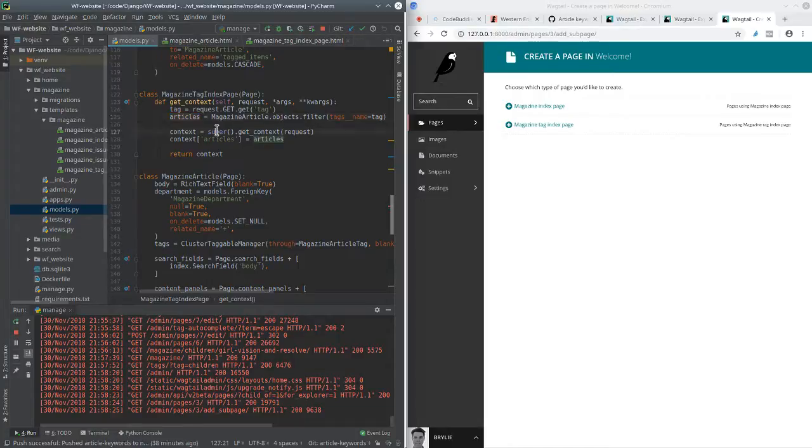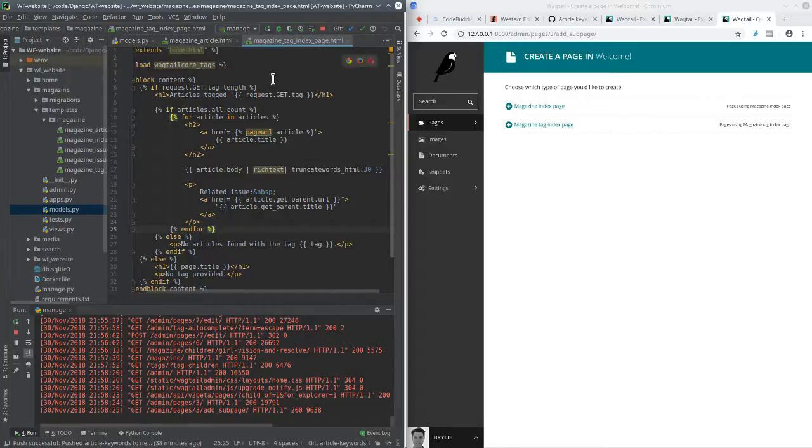To do that, we're inheriting from the page model. So we'll make sure to get the parent class context, passing the request, and then adding a new dictionary key with the value of this query set that was returned here. Pass that into the template. Then the template looks like this.